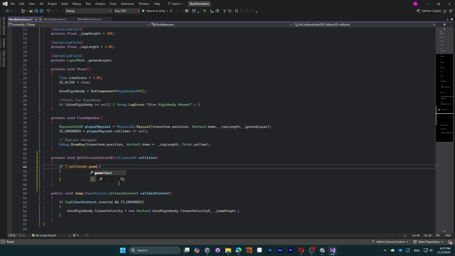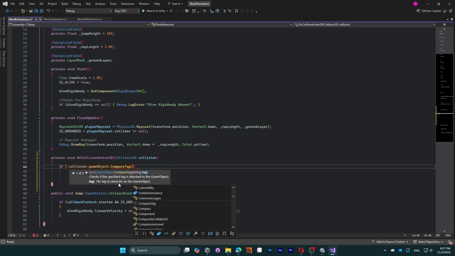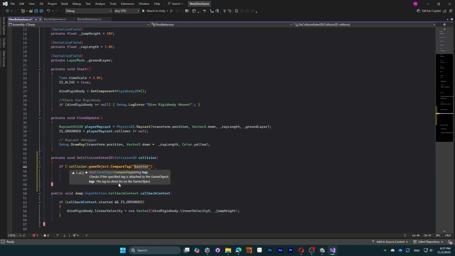So let's do that. Create an if statement and use a function that compares tags. Tags are basically identifiers that are used in Unity. Just name one as barrier for now and remember the spelling as it will be important. Even the capitalization. Add a Debug.Log barrier hit. Debug to get this thing started.